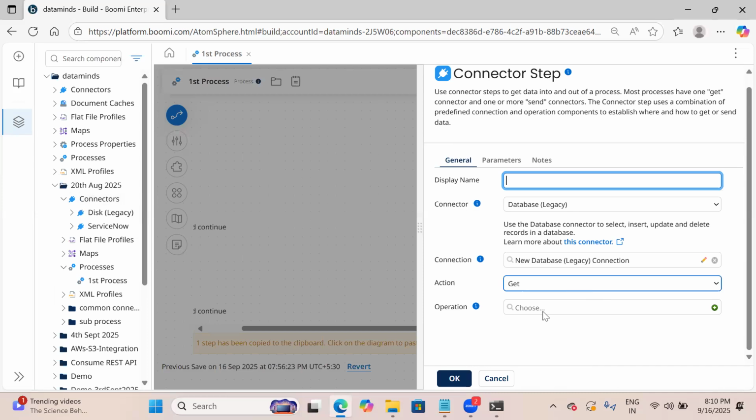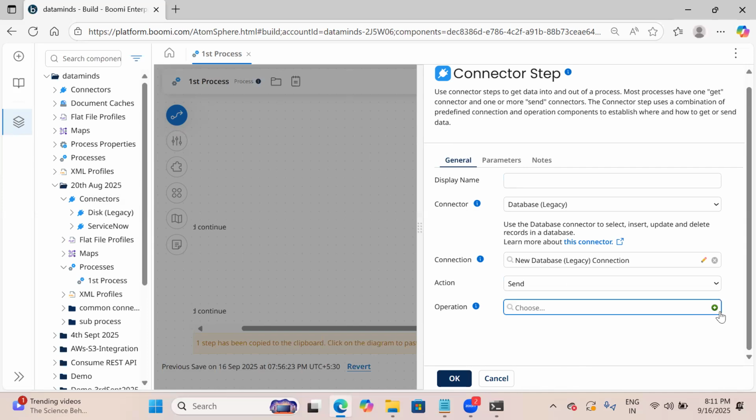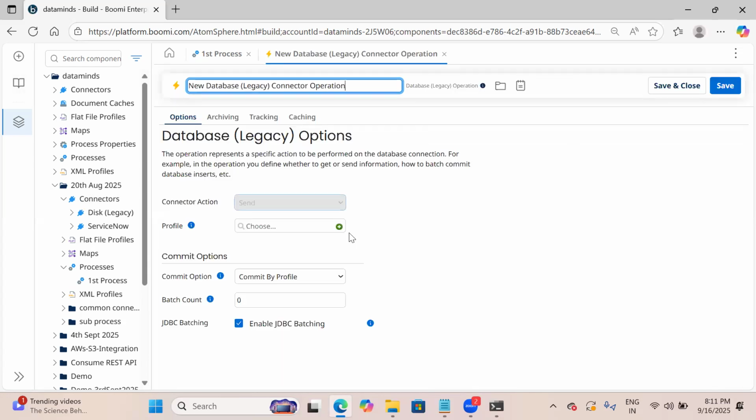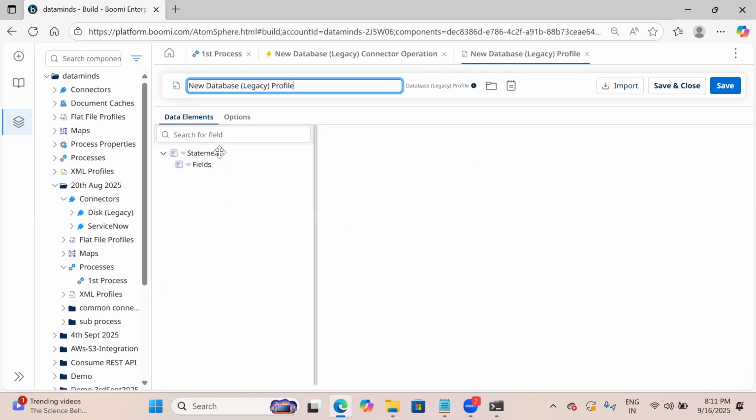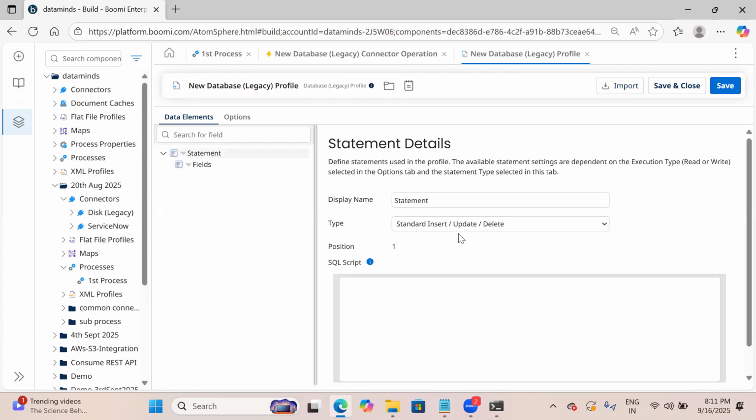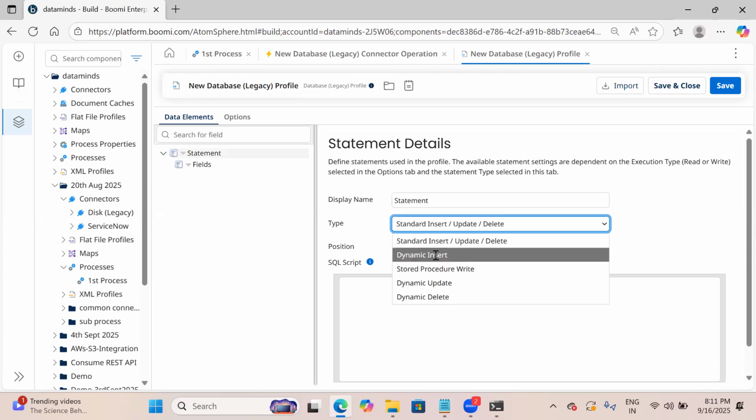Now action is send. Why? Because I'm sending the data into the database. So because of that reason, here in the action, I'm going to select the send option. Now I'm going to configure the operation. Whenever I'm configuring the operation here, I'm going to create the profile. I'll click on this plus button. And here I'm going to select the statement. Under this, I'm going to select dynamic insert.